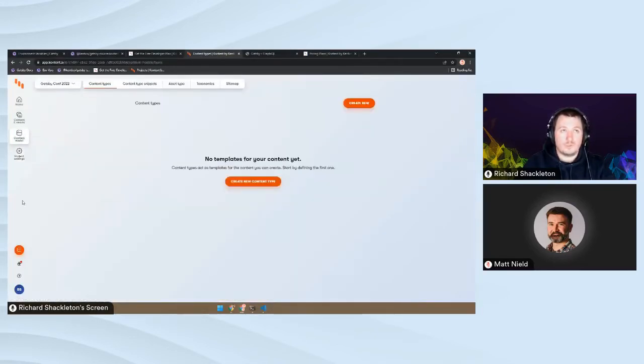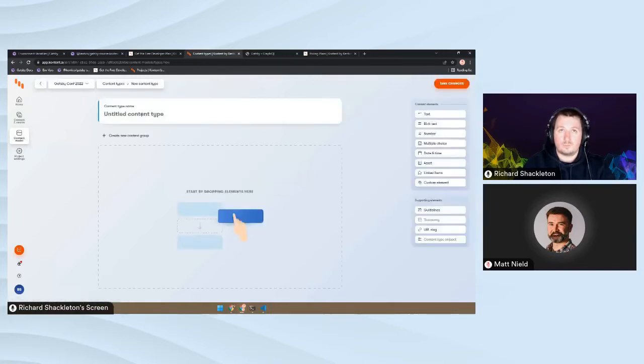To do that, you want to click on the content model button on the left-hand side, just above project settings. You want to click on create new content type. And this will bring up the wizard in order to create a new content type. So we're just going to name this homepage for now.